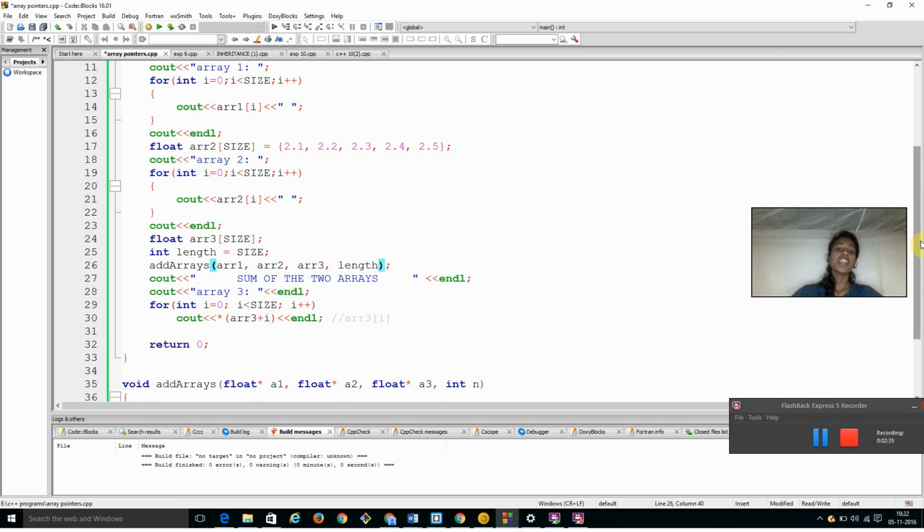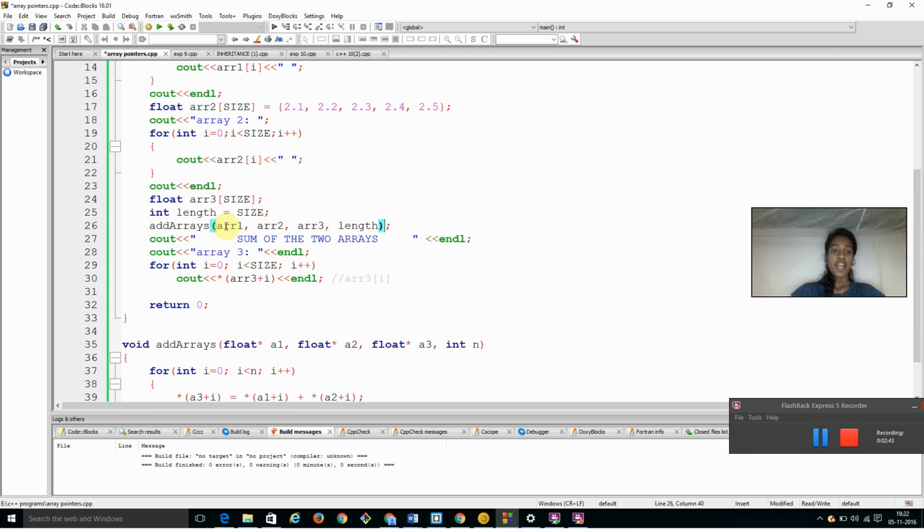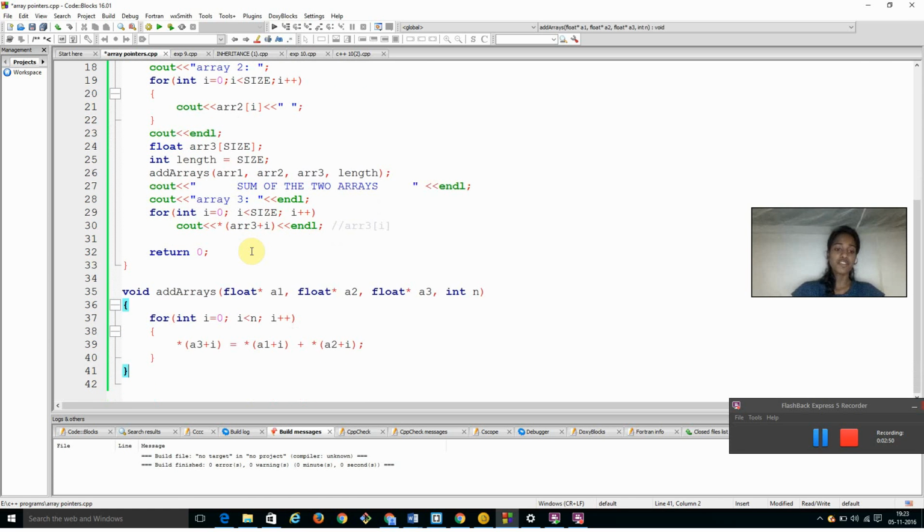Since size is a constant and cannot be passed as an argument, we are storing the value of size into an integer variable called length, and we are passing that length as the argument. So now I'm displaying array 3. Before that, the function call should happen. So outside main, I have defined my function addArrays.